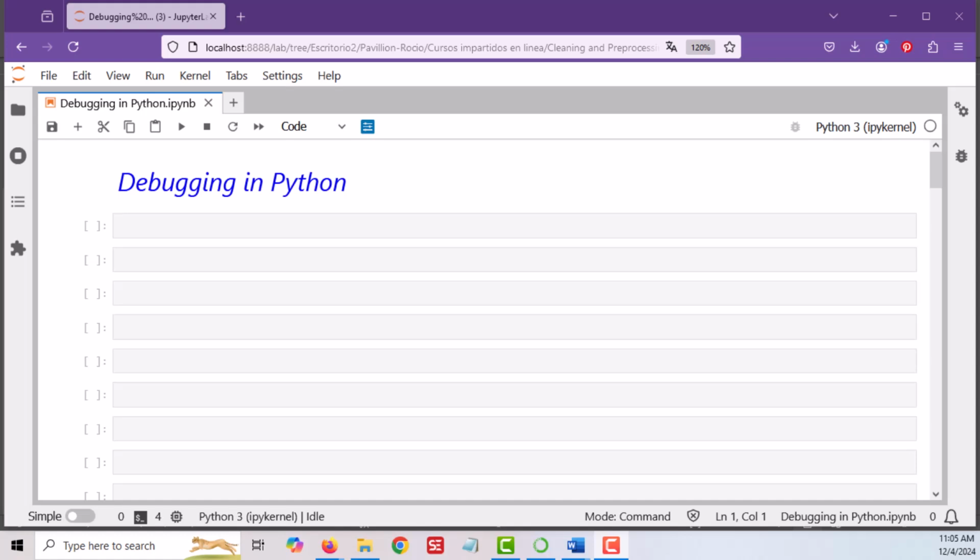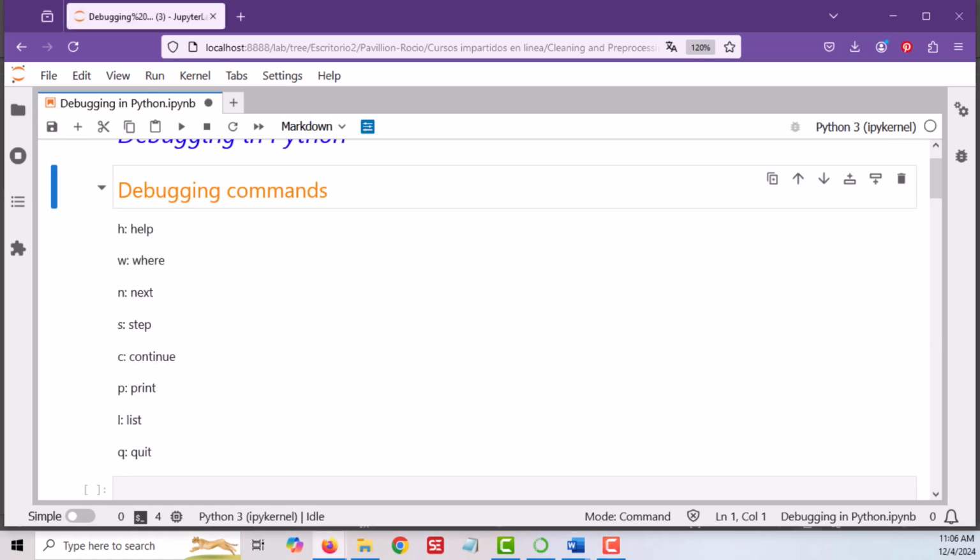This time we will use a library called pdb, and in the following video, I'll show you how you can install a kernel called Python. This kernel contains a graphical interface that allows us to carry out debugging in a much simpler way and is very similar to those used in other development environments, such as PyCharm, Eclipse, and NetBeans. These are some of the commands we can use when debugging our code with the pdb library.